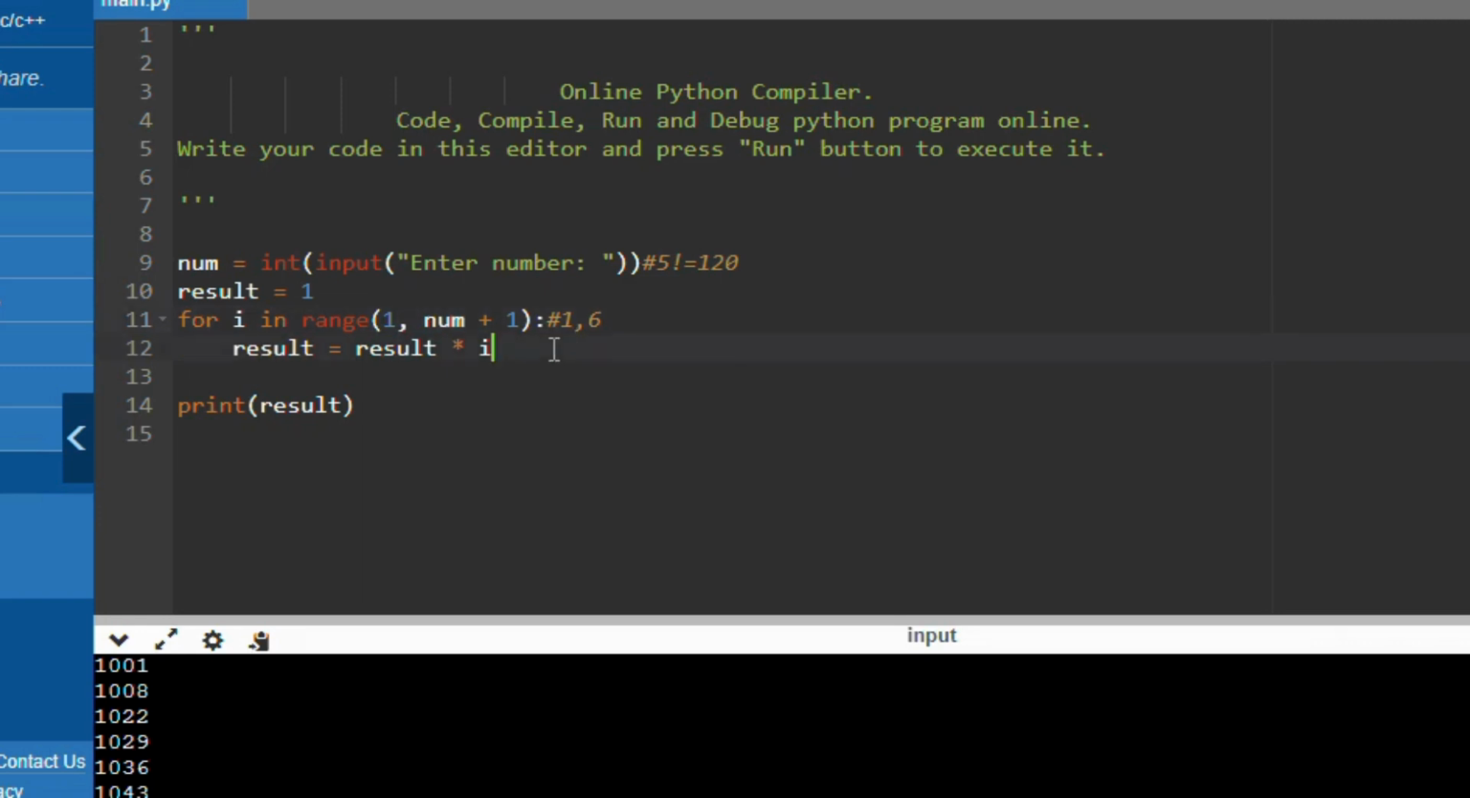Next, the result. Here we kept 1 into I. In the first iteration, what will come? 1 into 1, 1. Next iteration, 1 into 2, means 2. 1 into 3, 3. 1 into 4, 4. 1 into 5, 5.